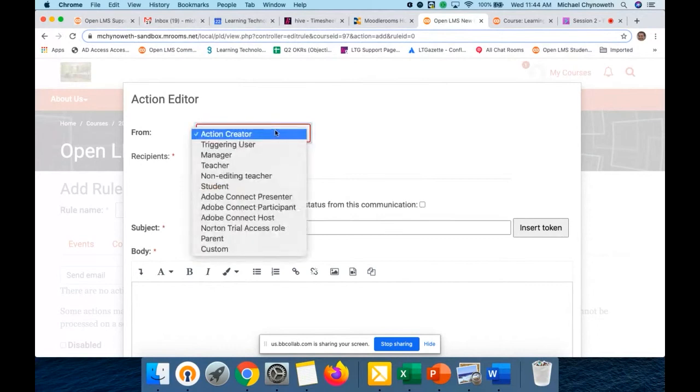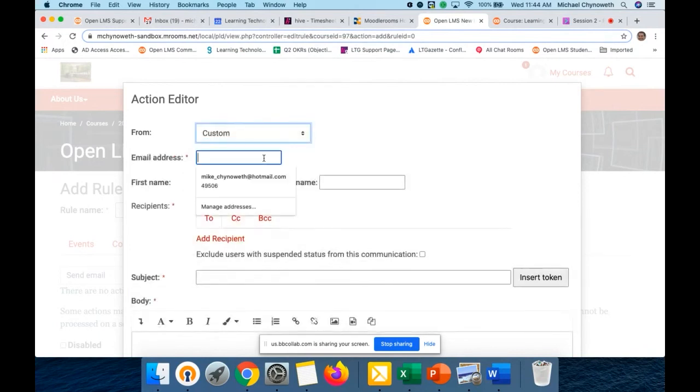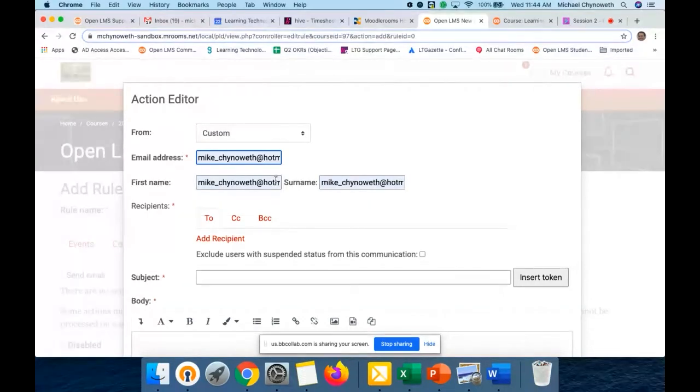So who do you want this to come from? You can say action creator. It would be myself. You could have it come from a certain teacher in the course, or you can say, you know what, I'm actually an administrator who's helping this teacher in the course, and I want my own email, so I'm just going to say my personal email right here. And I might say first name, last name.